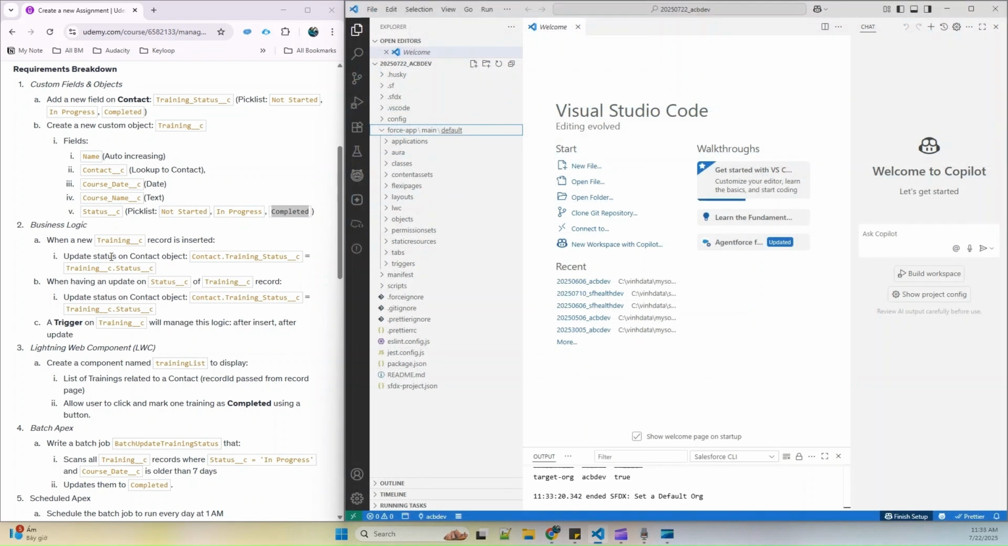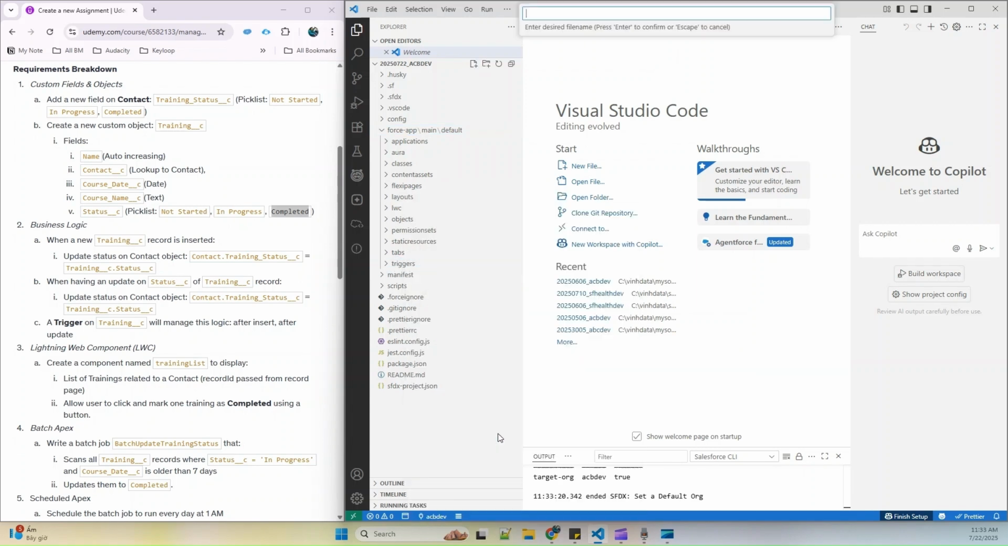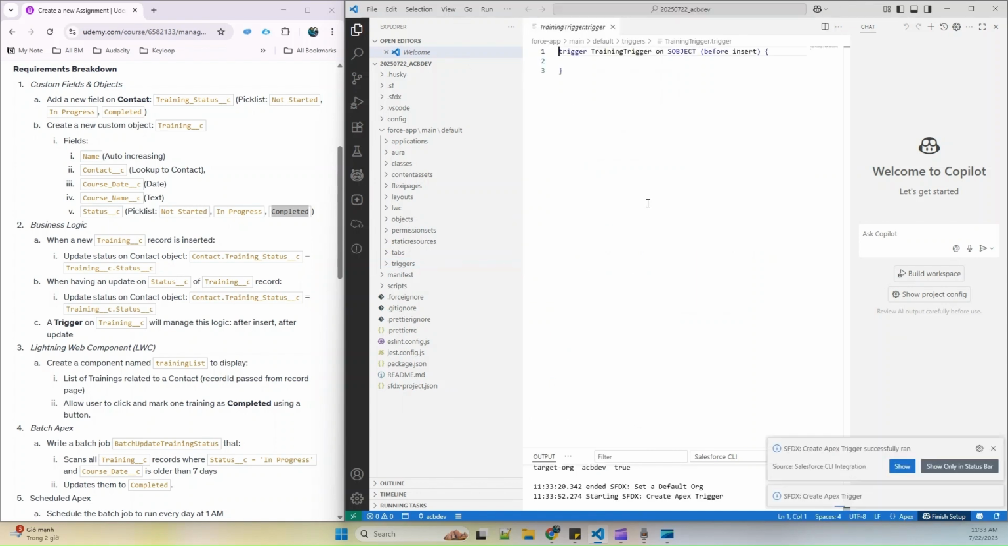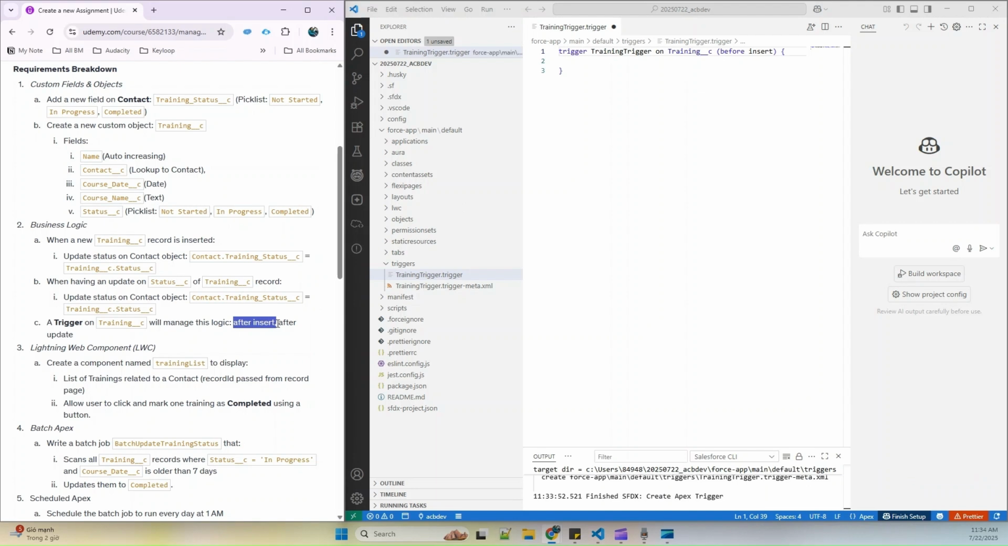For this business logic, I will create a new trigger. Right click the trigger section here and create Apex trigger. Naming the trigger training trigger. And the trigger will be on the training object here, on the events after insert and after update.